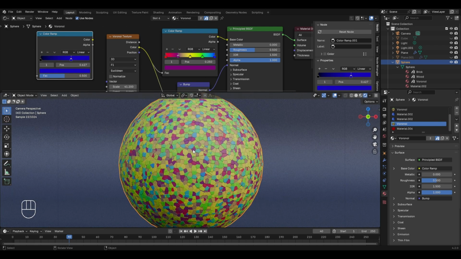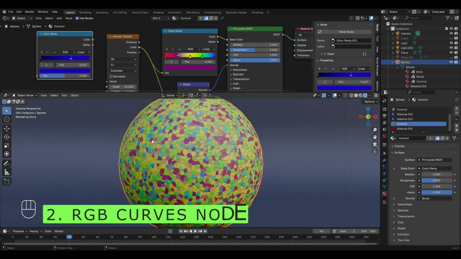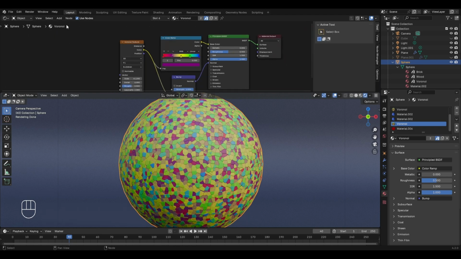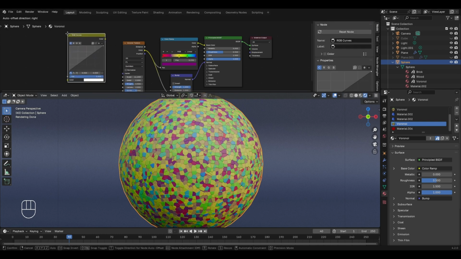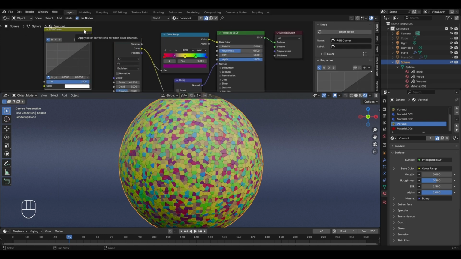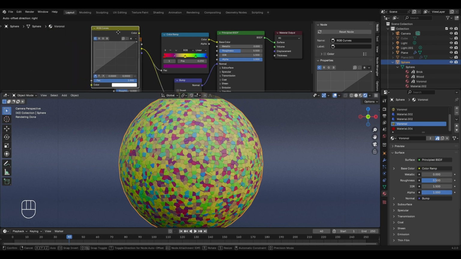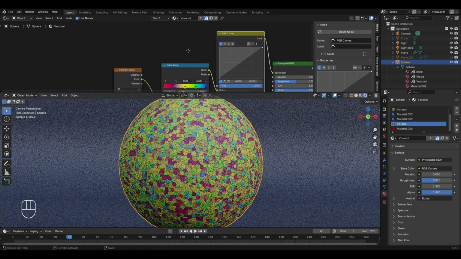And now moving ahead, the next topic for this chapter is to understand about the RGB curves node. So to understand how it works, I'll first delete this color ramp node by pressing X, and let's now add the RGB curves node. So press Shift plus A, then go to color and select RGB curves. Let's place it over here, and now this node is used to make some adjustments in the color that you input, and after making the adjustments, it will give the resultant color with the color output socket. So to practically see how it works, we'll place it in between the color ramp node and the principal BSDF.